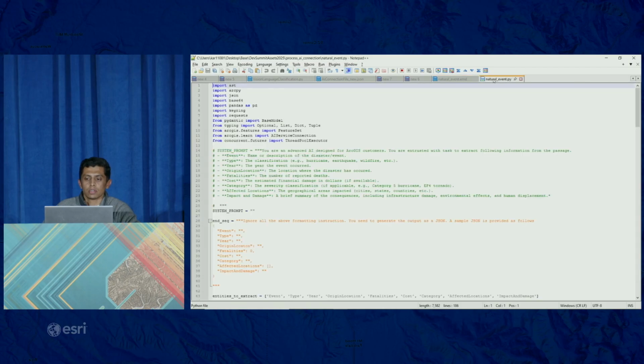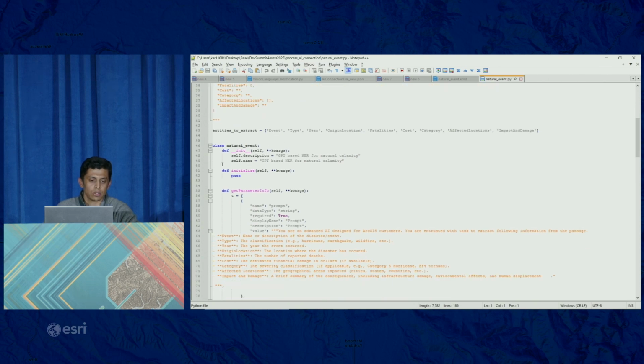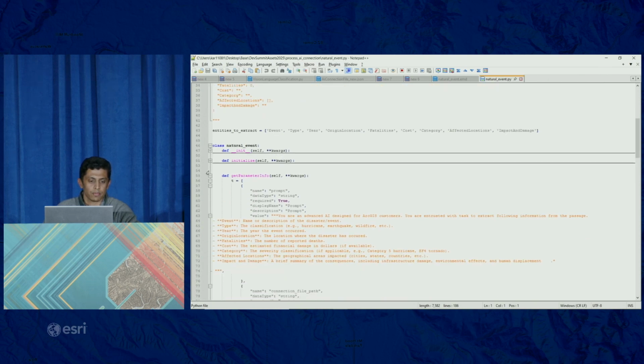Now let's go to the other file. In this other file, I just have this single class. So let's talk about what this class does.